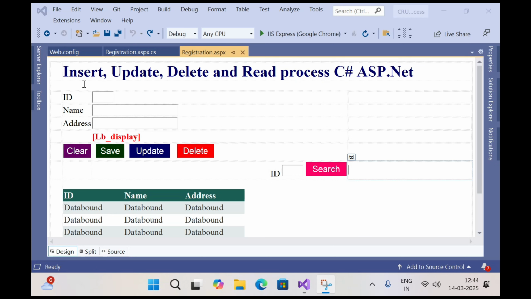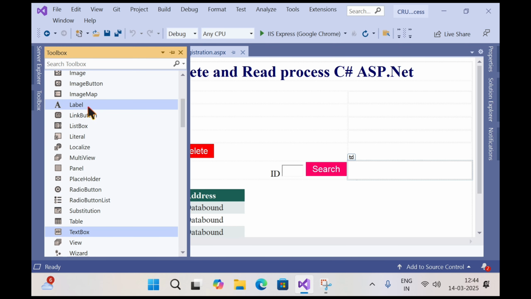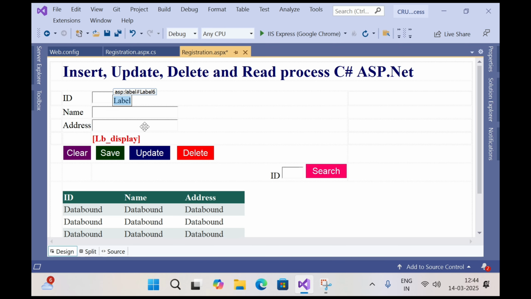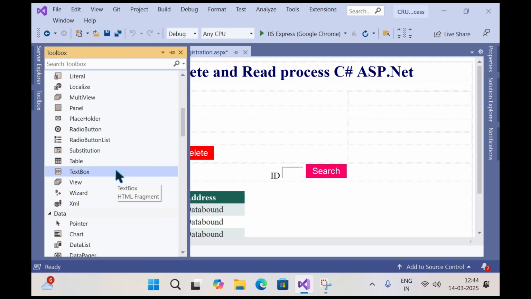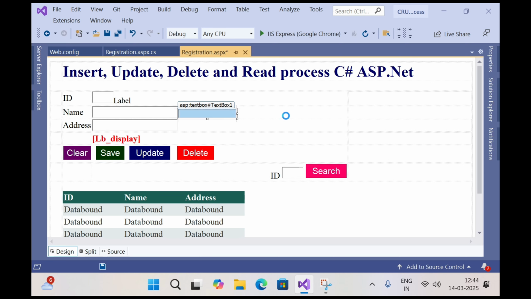Now let's demonstrate how to insert data into the SQL Server database using C# ASP.NET. I have already designed the web form. I achieved this design by simply clicking on the toolbox and selecting a label and dropping it onto the web form. In the same way, simply click on the toolbox, select a text box and drop it onto the web form.